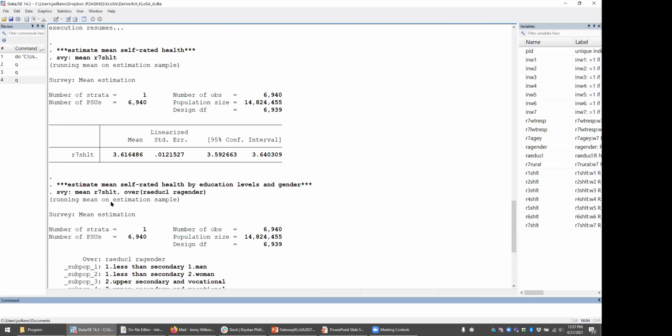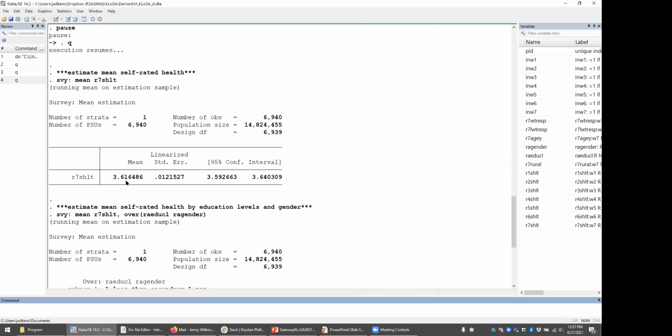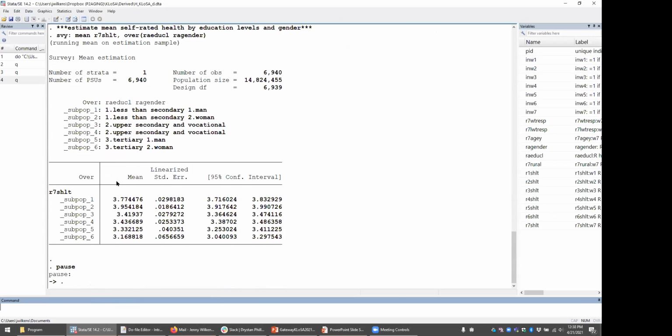So when we do this in Stata, we get a mean of 3.6. So on average, a person who is 45 or older in South Korea will rate their health somewhere between good and fair. And if we look at the mean by gender and education level, you'll see that Stata tells us who is in each subpopulation. And we can see the mean self-rated health for our 6 gender and education level categories. You can also see that we have standard errors and 95% confidence intervals, which can be helpful if you want to know whether these are meaningful differences.